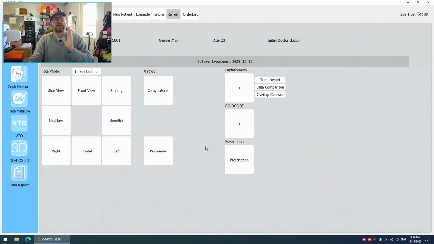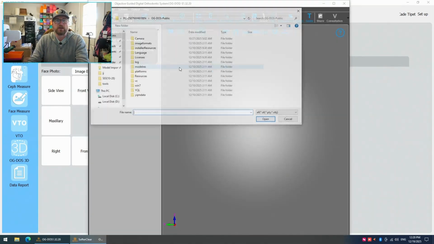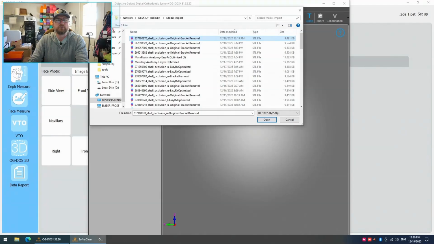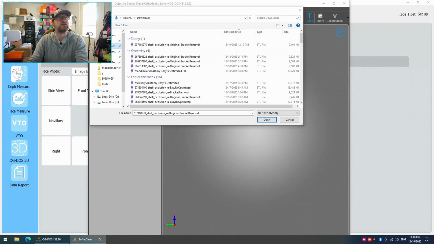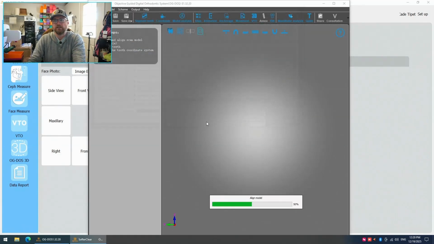So you're going to do the exact same thing as if you were going to design it. You're going to open the OrthoDX 3D, and it's going to ask for that file, which mine is here, which is this one, and I'm going to send it. Send it to downloads. Couldn't find that for a second. And then I'm going to click on it and then open it. Yes, it's only one file.